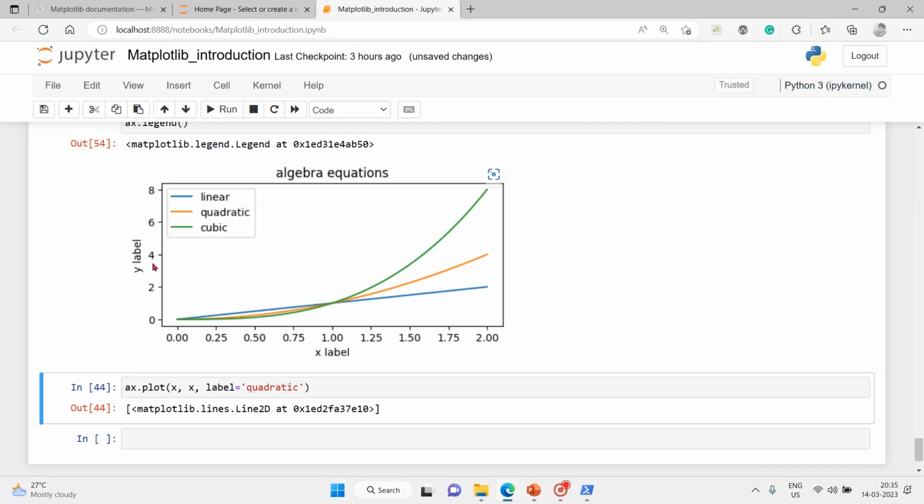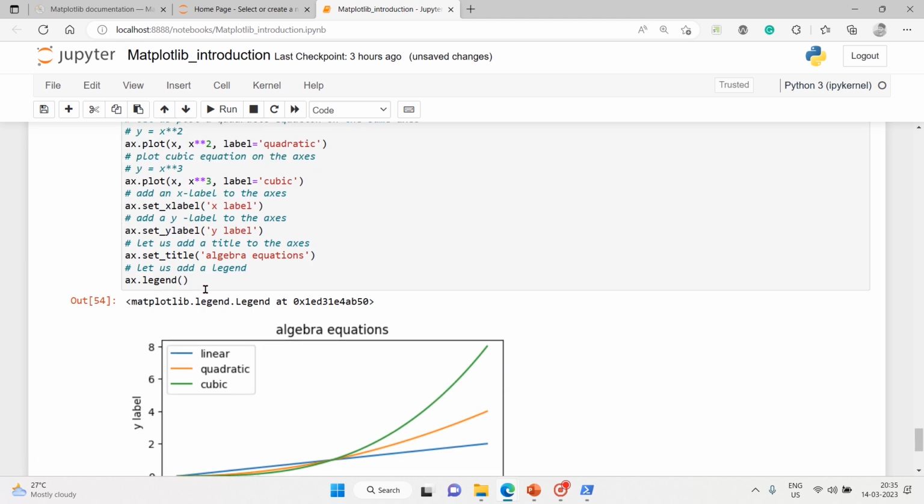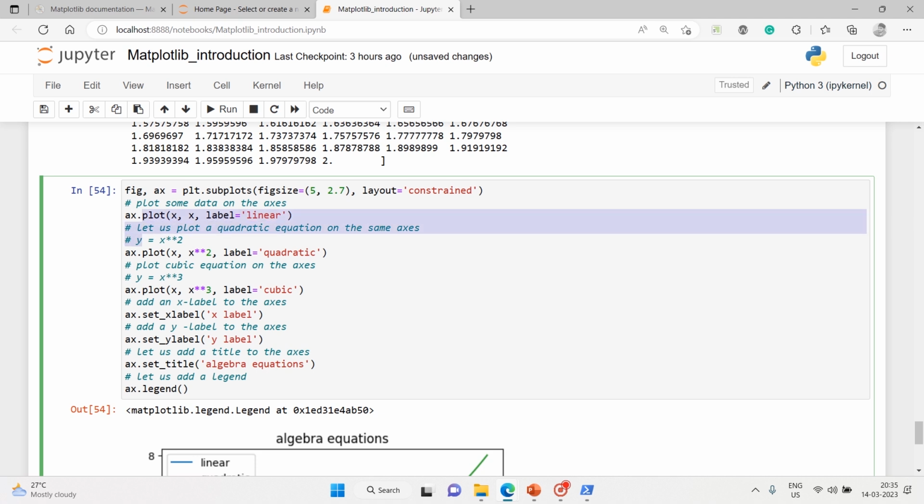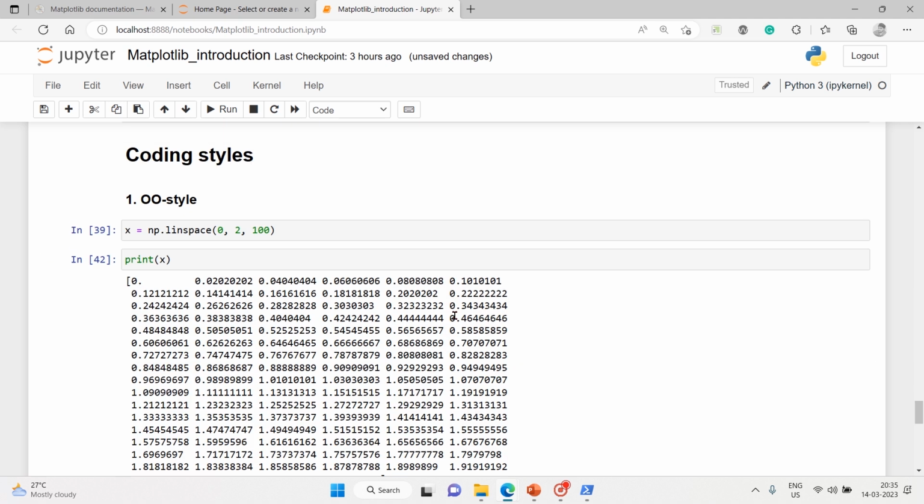But how did we do that? We did it using application of methods to the axis and figure object. You see that axis object ax, and we called different methods and applied them to the ax axis, and then we have built this graph actively. So that's the reason we call this the explicit way of doing it, or object oriented style.